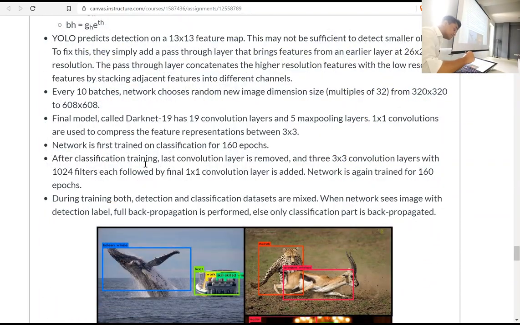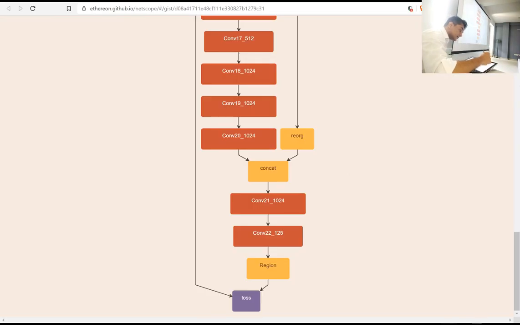After classification training, the last convolution layer is removed. Why is it removed? We are training for 1000 classes. Right now we are not doing bounding boxes for 1000 classes. And 3 cross 3 convolution layers with 1024 filters each, followed by a final 1 cross 1 layer, are added. So they're actually adding 3 convolution layers instead of just one, making sure that they learn the classification and bounding box, and then 1 cross 1 to finally move it to how much? 125. Okay, now this is clear.